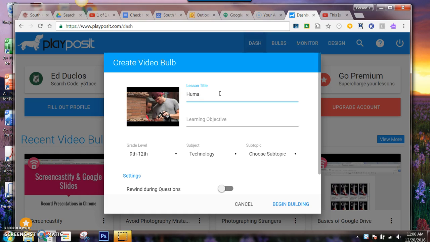For each of the assignments, you need to give them a title and objective. I wouldn't stress out about the objective. It's not like it's for your curriculum coordinator or anything along those lines. And so I'm going to say learn interview techniques. And you do have to give it a subtopic as well. I usually just leave it as other.